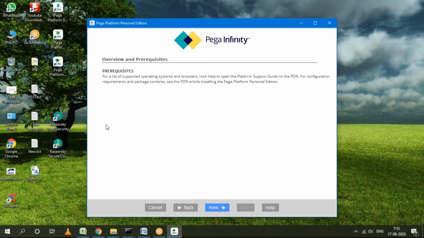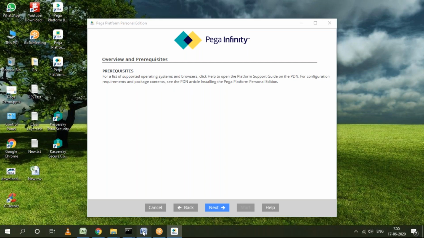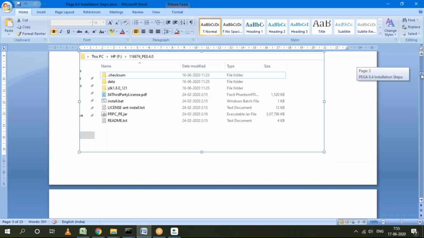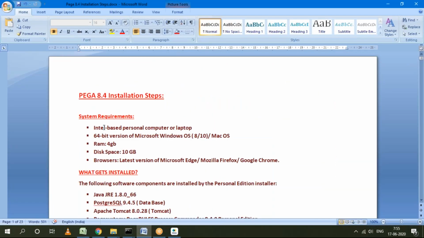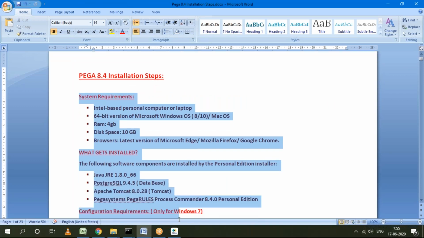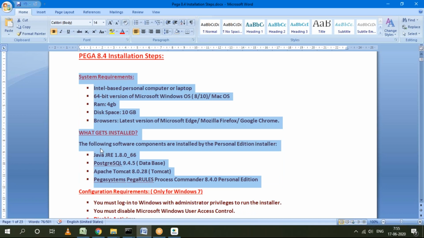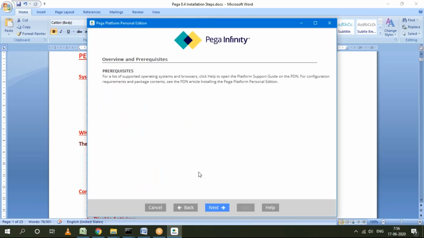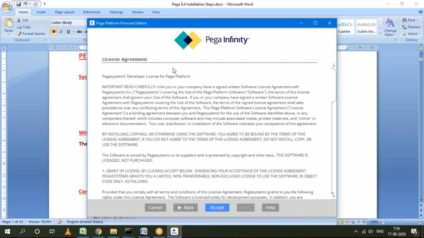Prerequisites means, at the start of the document, I have given the prerequisites, that is, the system requirements. In old or previous versions, you would get the same requirements in the prerequisites screen, but in the present version, they will not give any options. These are prerequisites, that is, what the system requirements are and what things are getting installed. But in the latest versions, we didn't get any display. Just click on the next button.